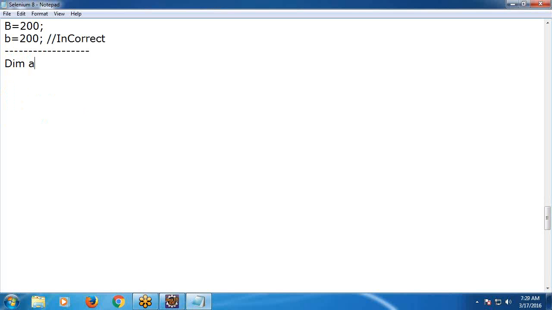Suppose dim a equal to 100. Next, MsgBox A. See, at declaration time we used small letter, at value assignment time we used capital letter, uppercase. Next, at displaying time again small letter. Is it correct usage or incorrect usage in VB script? Niladri, just guess. Yes, sir. Correct usage. Here no case sensitive. VB script is not case sensitive. You can use uppercase or lowercase. Correct only.